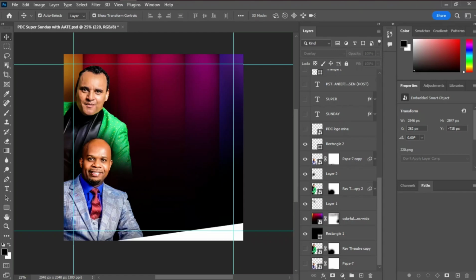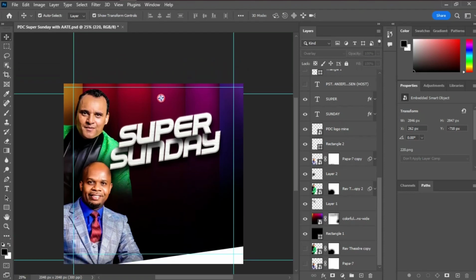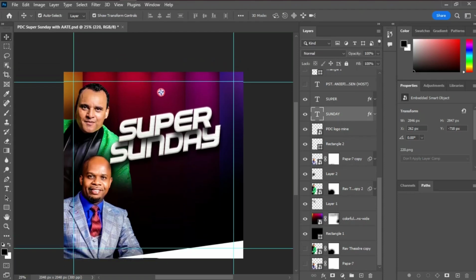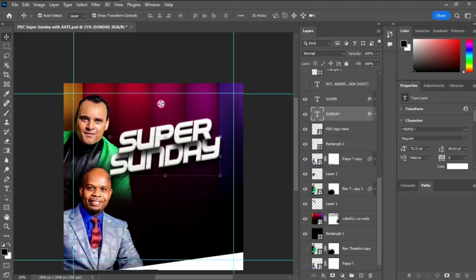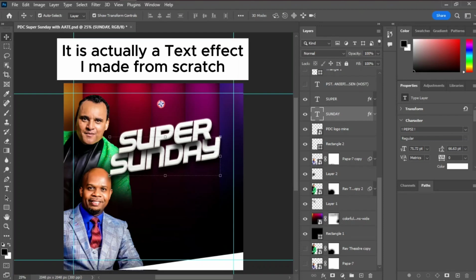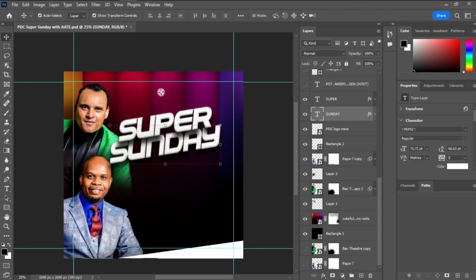Then this rectangle, then the church logo. Now I did this Super Sunday. If you can see, it looks like a text effect. Yeah, this Super Sunday looks like a text effect. It wasn't a mock-up. I did this from scratch.